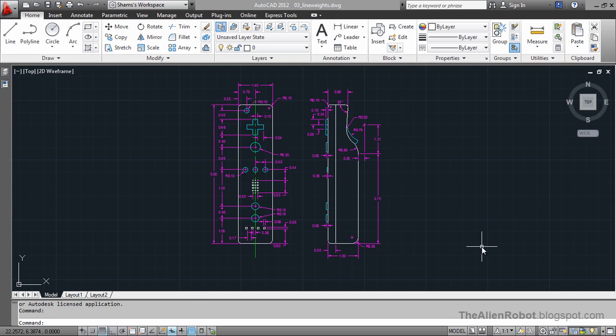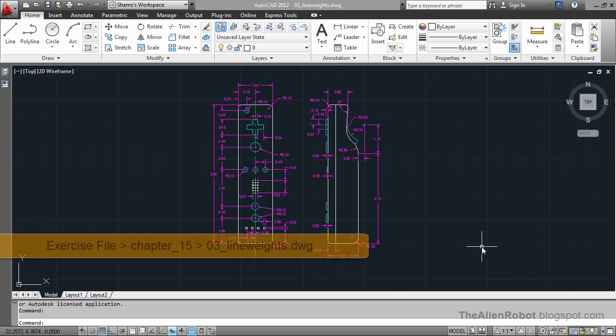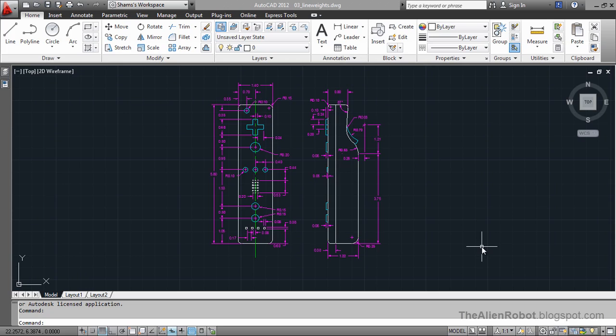Since we're on the topic of plotting, it's important to take a moment and talk about line weight. Line weight is the thickness of the line when it's plotted or printed out. In this lesson, we're going to take a look at how we can set the line weight.